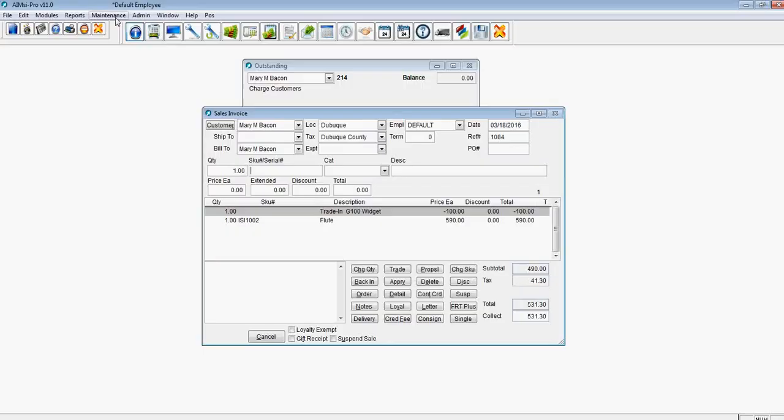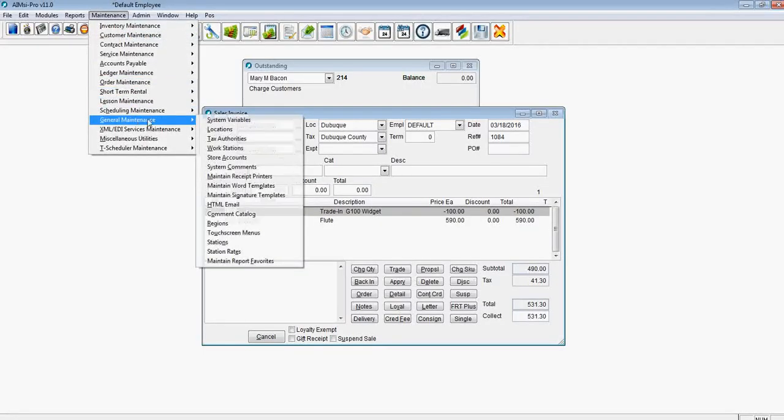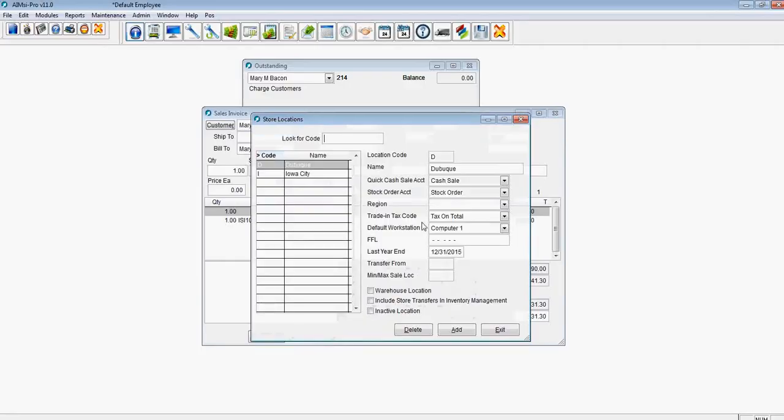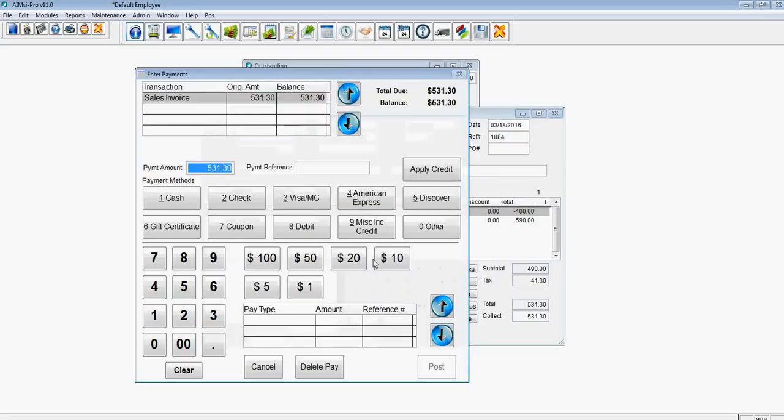Now the tax is based off of a setting under maintenance, general maintenance, and locations. There's a trade-in tax code, so you can have tax on total, tax rate 1 on difference, etc. So if you need to change that, that's where you would go for that. But we're just going to use what we have set up here and hit F12 to continue.